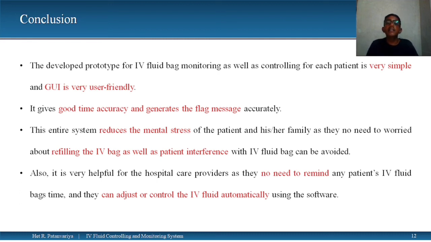This entire system will reduce the mental stress of patients and their families, as they no longer need to worry about refilling the IV fluid bag, and patient interference with the IV fluid bag can be avoided. Also, it is very helpful for hospital care providers, as they no longer need to remind themselves of any patient's IV fluid bag empty time, and they can adjust or control the IV fluid bag automatically using software.